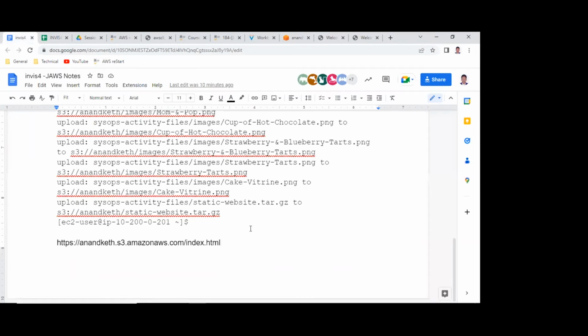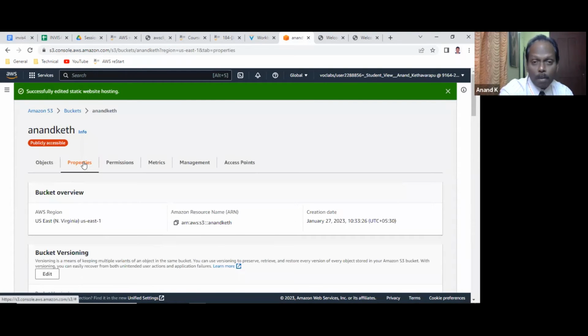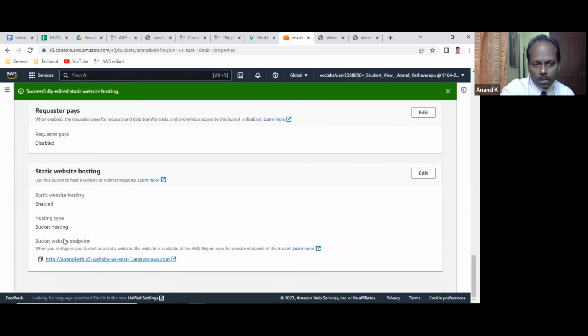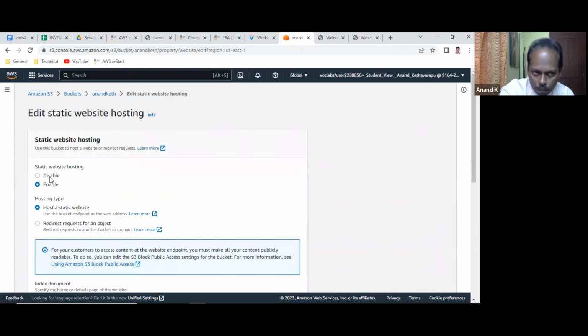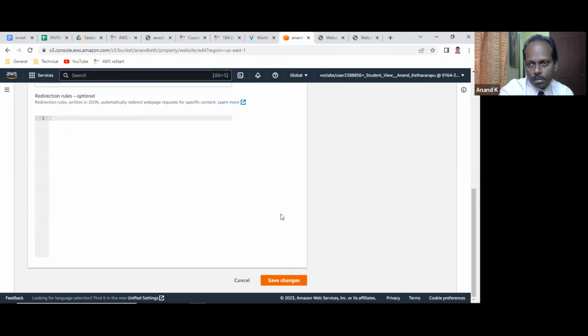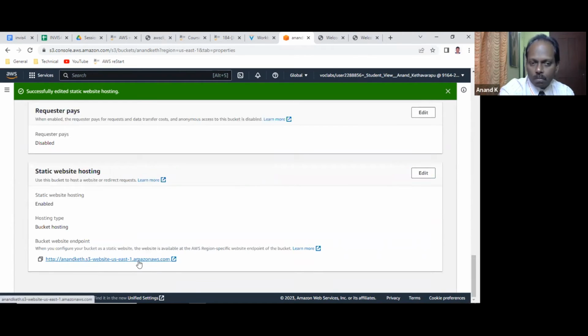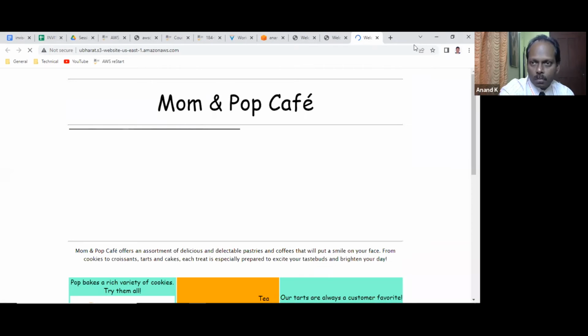Is this clear? Sir, once repeat the last step. Okay. Go to properties. Go to the bottom. And say edit. From disable, you say enable. Did that? And in index document, just provide index.html because our file is index.html, right? If it is something else, you provide that name. And just say save changes. Scroll down and there will be a URL coming for you, static website in the name of .com. Yes, Bharatsai, yes, I can see the website running.